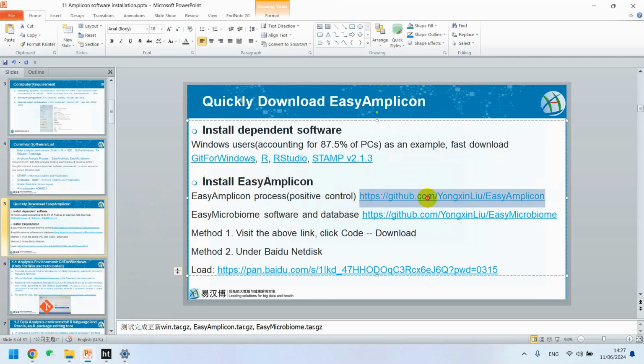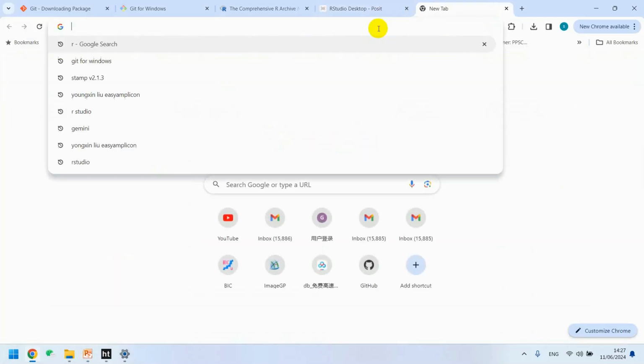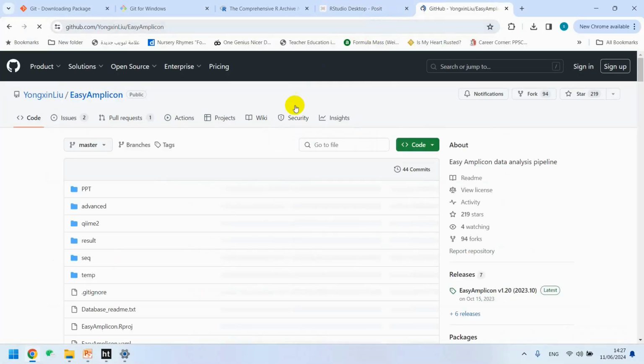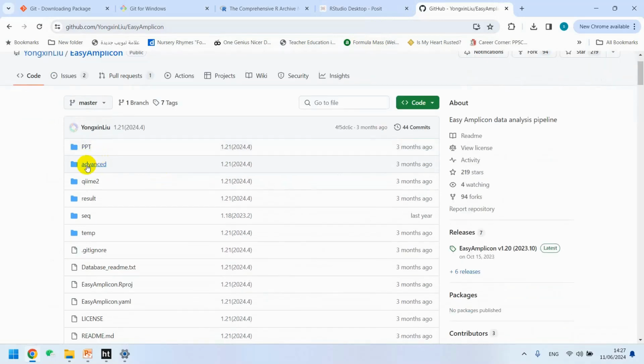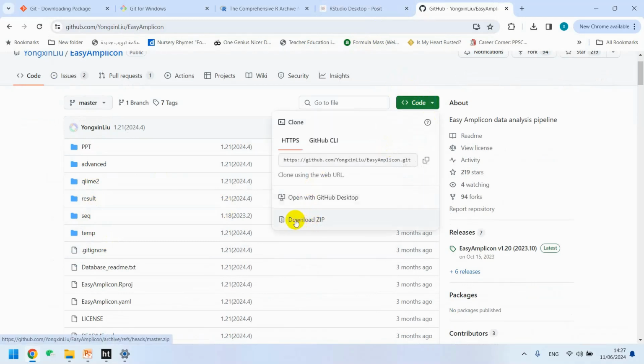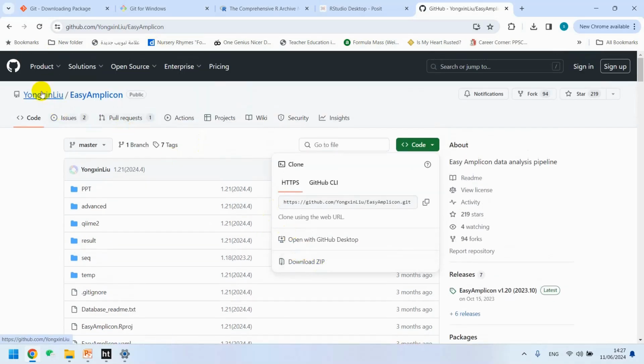You can either use this link, copy this link, paste it over here. Now see Yongxin Liu EasyAmplicon. You can see here the list of materials and folders. Simply, you can directly download the zip folder. And then when the download is finished, click over here.